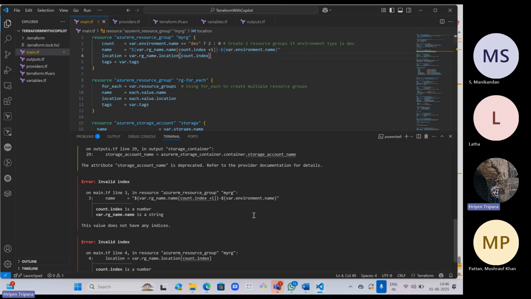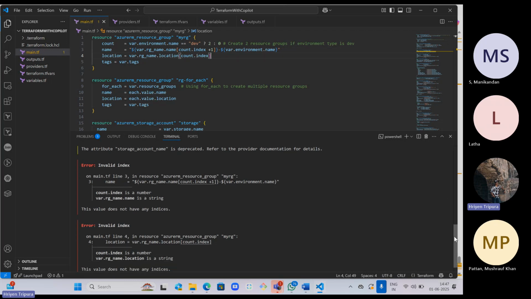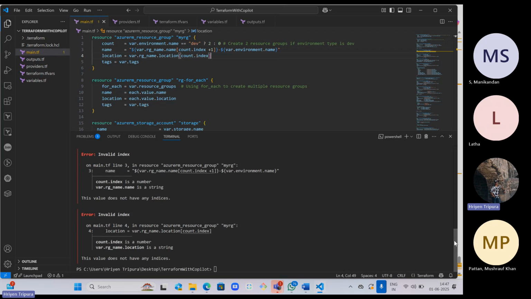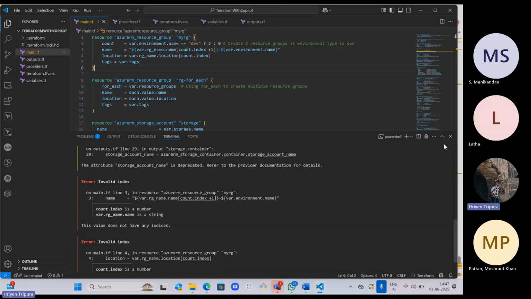The second issue is also about index. That is also line number 4, locations. So basically, we are having an issue with the location. They expect count index to be a number, but actually location is a string, right? Location is a string. So this is a syntax issue. What we can do is copy this error. There are 3 issues, right? I explained this issue. Now let me copy all these issues.